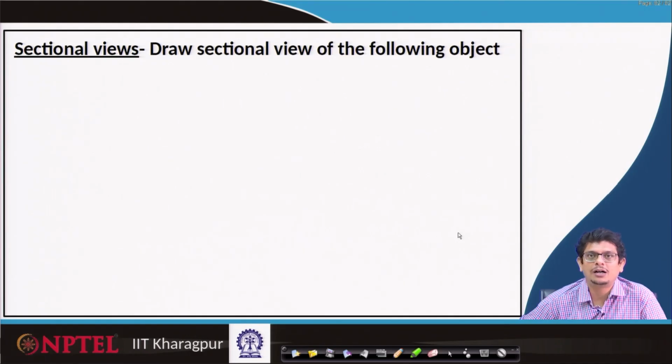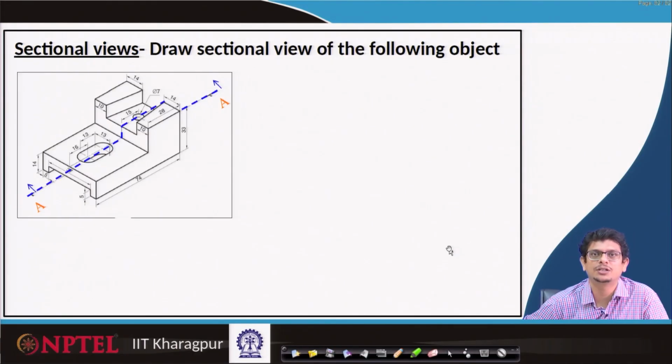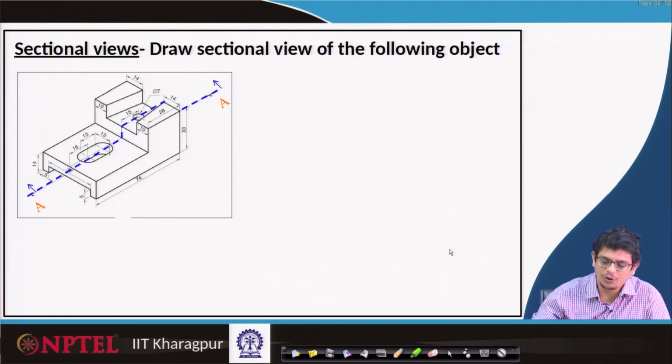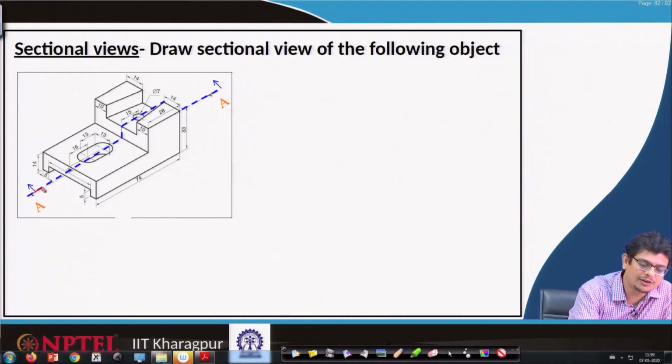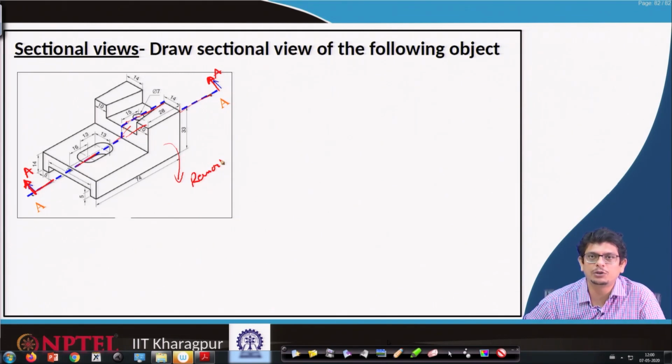Now, can we guess the sectional views of this object? For example, this is the block that I have. I would like to have a full sectional view passing through that, and this part I would like to retain and remove this part. If I do that, how does it look in front view and top view?